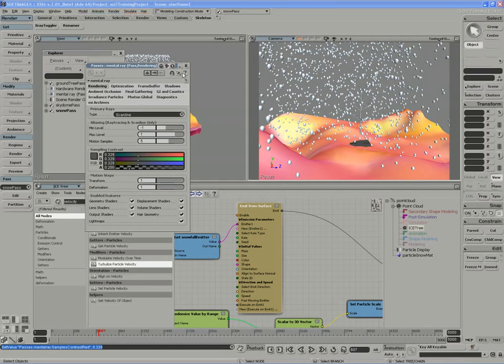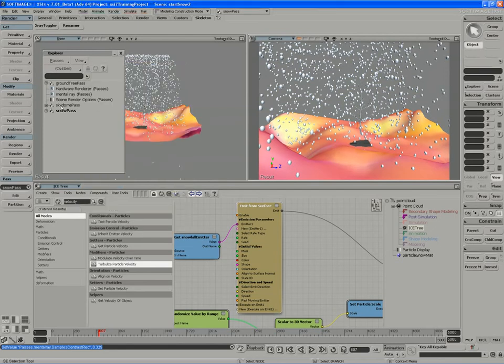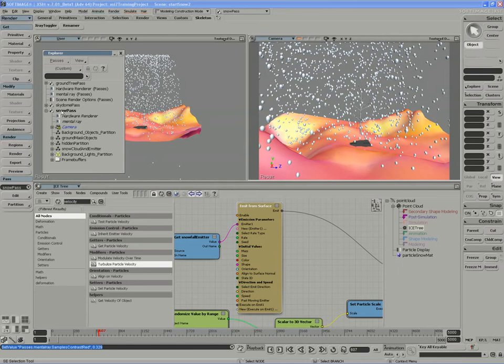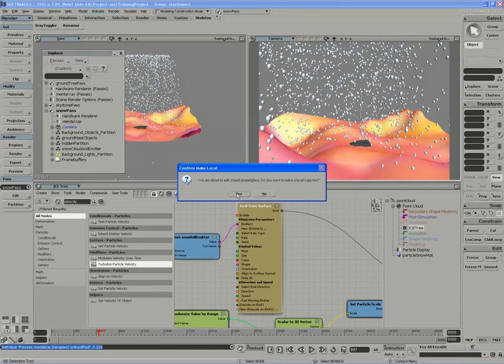And actually I want to set these options, the high sampling contrast and the mid-quality aliasing, just for the snow pass. So I'm going to find the snow pass's mental ray renderer, click on it, and make a local copy here.